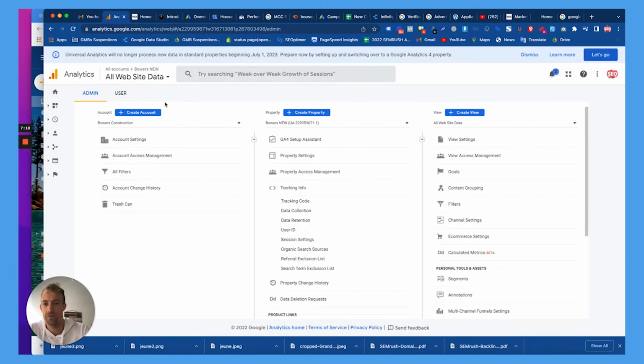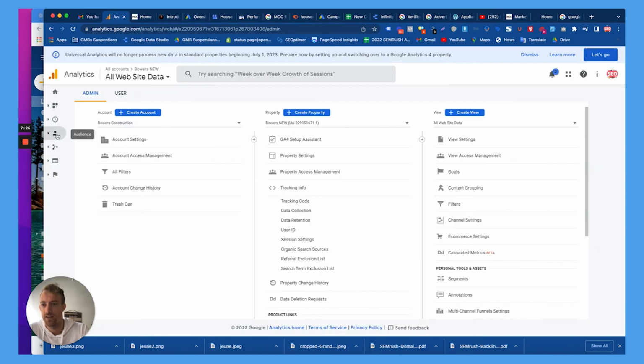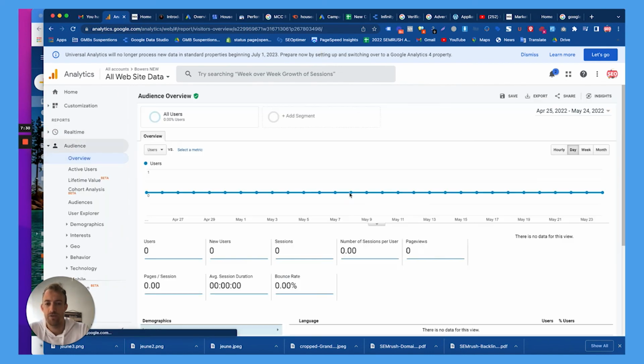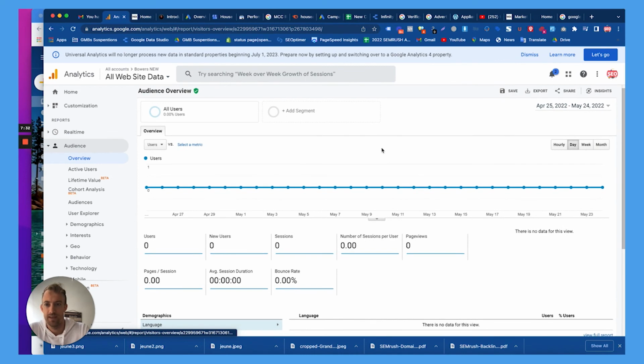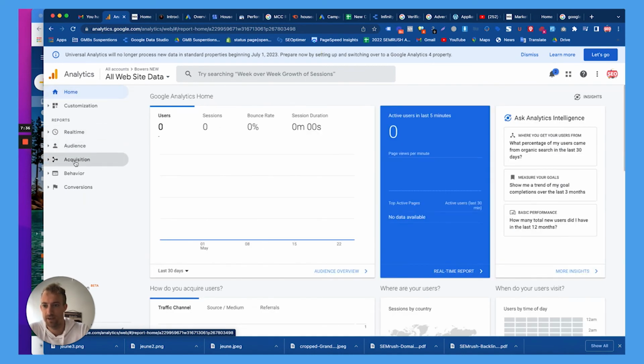So now this is connected and set up. We can jump back over to Google Analytics. This should be saved and implemented. So now you'll be able to track a lot of information within Google Analytics. It should give you an overview tab right here, and this is where you see everything you need. You've got the home screen, and then you've got the audience, acquisition, behavior, and conversions. And so now this should be set up and working.